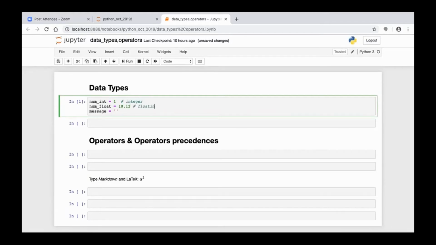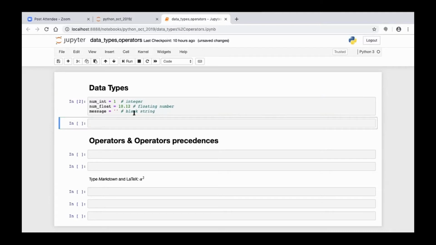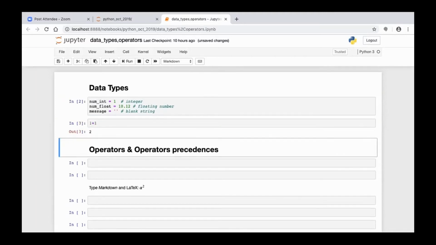You have a floating number, and here you have a blank string. When you execute, these values are stored in your variables. You know the various operations we can perform with integers, any mathematical operation that you want. Let's say 1 plus 1, we get the number, right? Similarly with float, it goes with numbers, right?